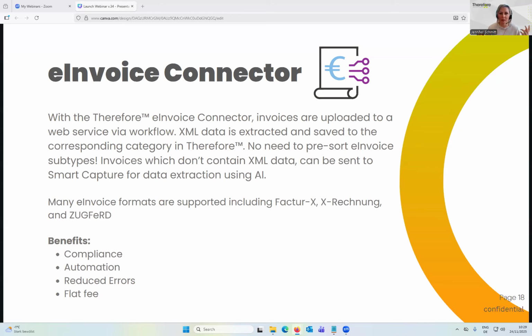And it's done using this recognition service. It's not AI. This also means it's extremely cheap. You buy the eInvoice connector and you can use it as much as you want. There is no charge per invoice. It's just a flat fee. The benefits for this, of course, are compliance, because you can now receive these e-invoices, which is very important for EU businesses. It's automated, it's basically guaranteed almost like no errors, and it's a flat fee.